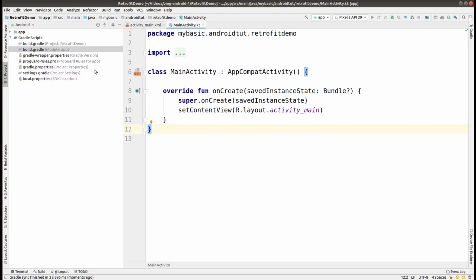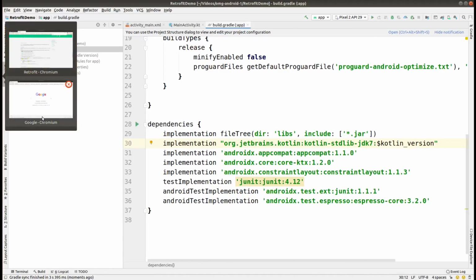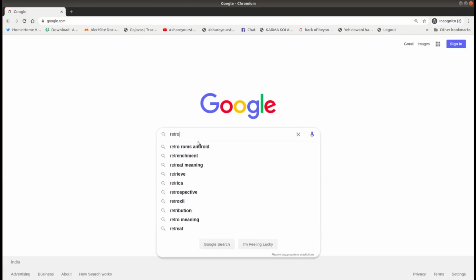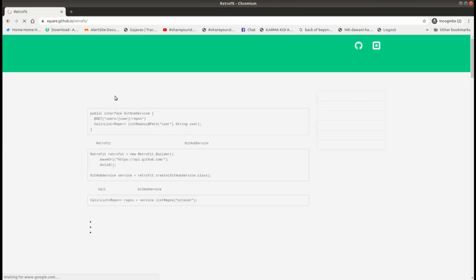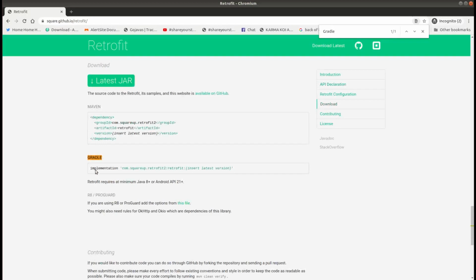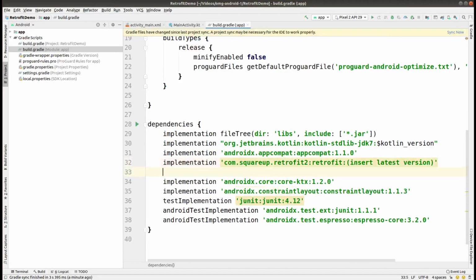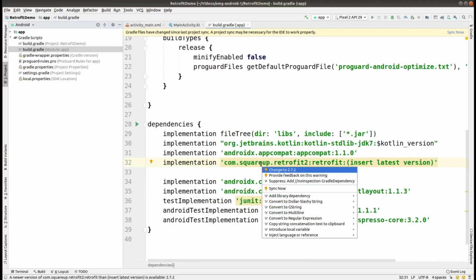Now we have to add some dependencies in the Gradle file. Yes, of course, the dependencies will relate to Retrofit and JSON. So we will search on the internet about Retrofit. Open the first search result and then we are on the website and we will find here the word Gradle and copy this whole part, then paste it here. Also we have to press Alt and Enter so that we can get the latest version, that is 2.7.2. Press Enter again.